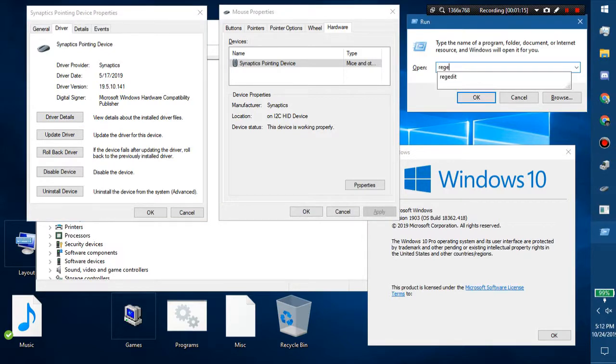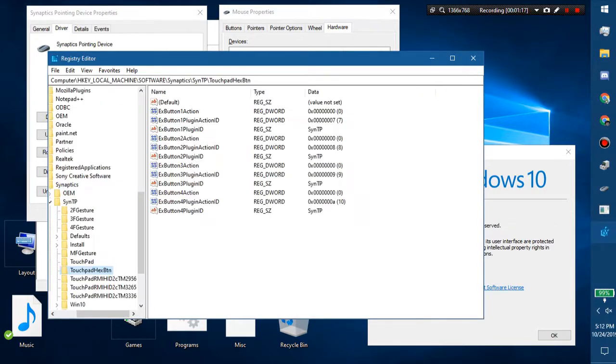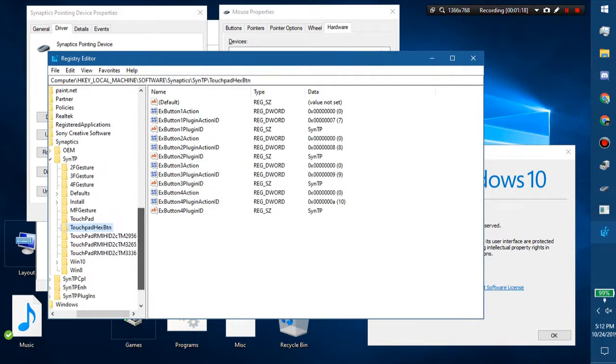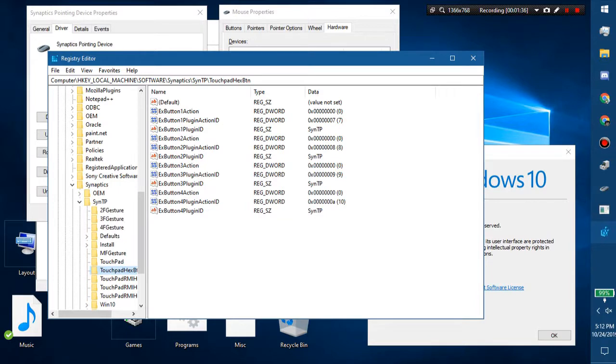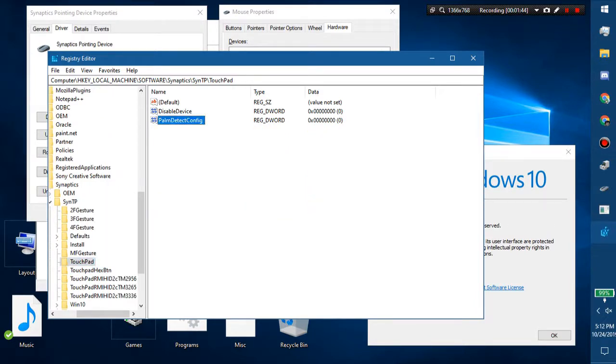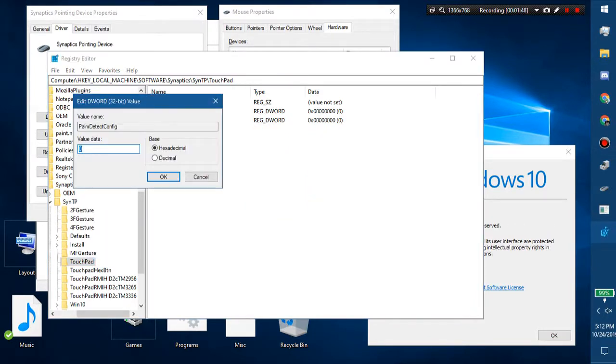Open the Run dialog box, open Registry Editor, then navigate to the path written in this video's description. Select the touchpad folder and set the PalmDetectConfig key's value to 0. It can be any other value, but not 0, of course.